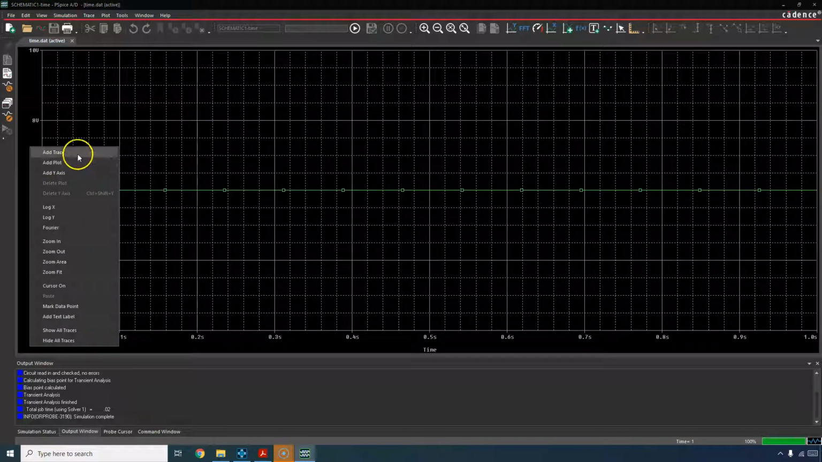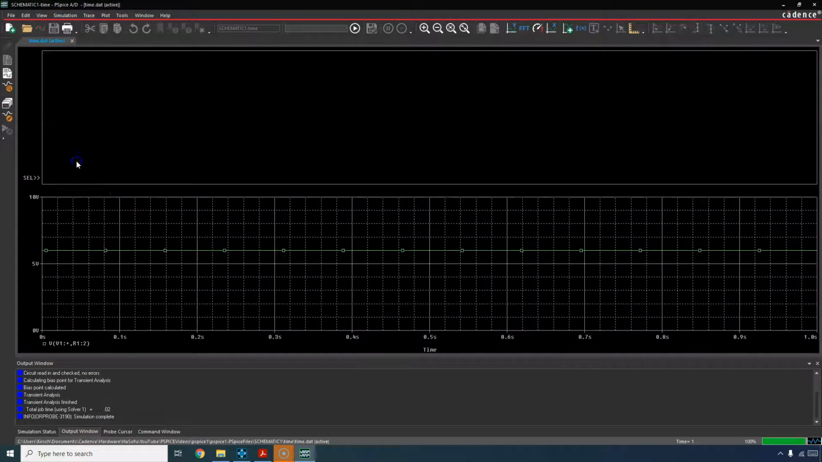Let's say we want to right click and add a plot. So let's add a plot. How do we know which plot is selected? It's the select option on the left. See, it says SEL, right symbol, right pointy symbol.